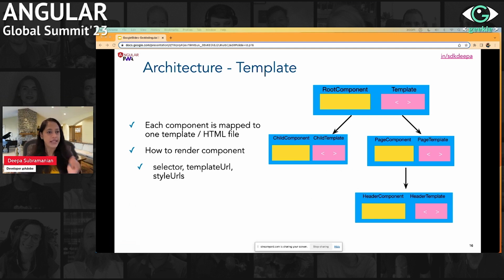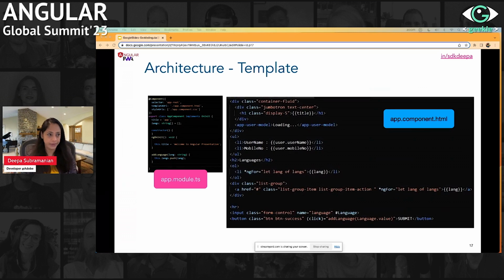So the template, as we have seen in component, each component is mapped to one template, like the HTML file, right? So it shows how to render the component on the screen. It can have how it renders based on the selector, template URL, and the styles URL, right? Here is an example of a template.